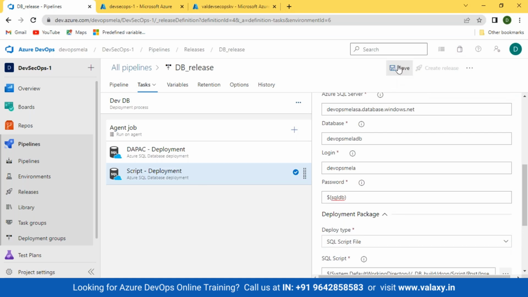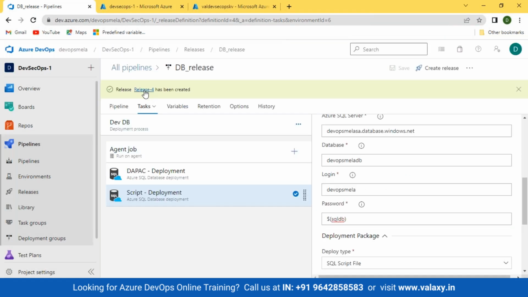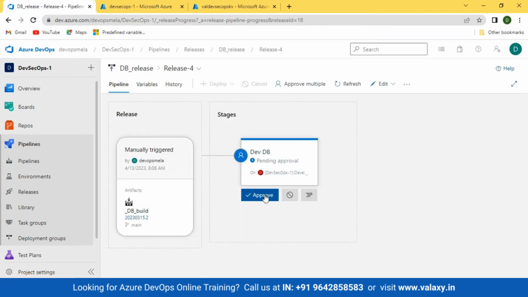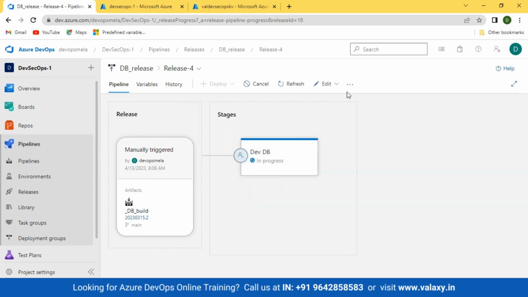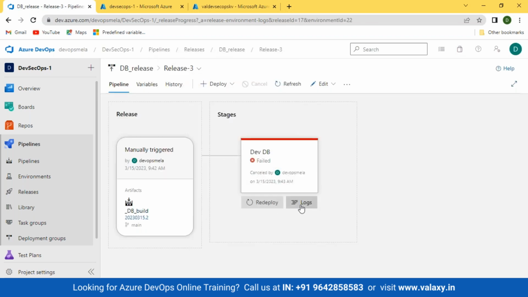Okay, save it. And if I try to create a release, the deployment will not happen because I don't have a SQL server, guys, but I want to show you how the key vault will get fetched. You can see the logs, you can see the key vault task will be executing. If I want to show you the previous one, because I've done it already in this.